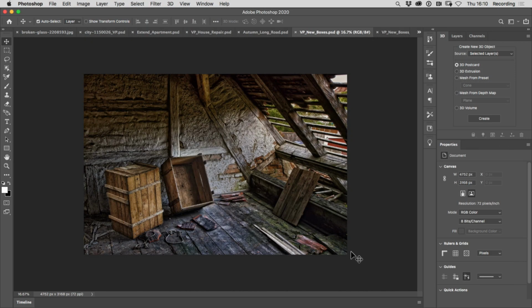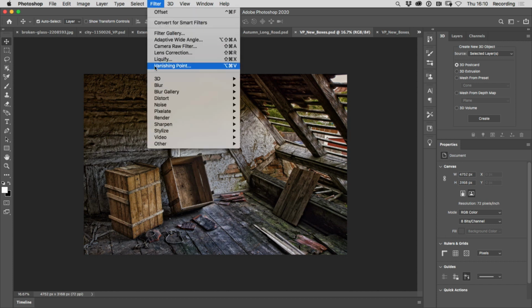I've taken the image into Photoshop. And what I'm going to do is show you how we can use the vanishing point filter to create some new elements to go into this scene using 3D in Photoshop. So I'm going to start by going to Filter, Vanishing Point.